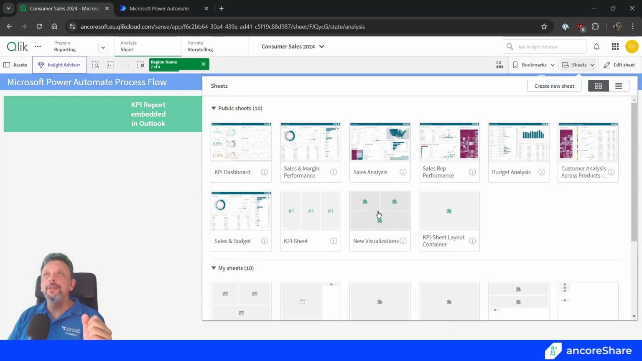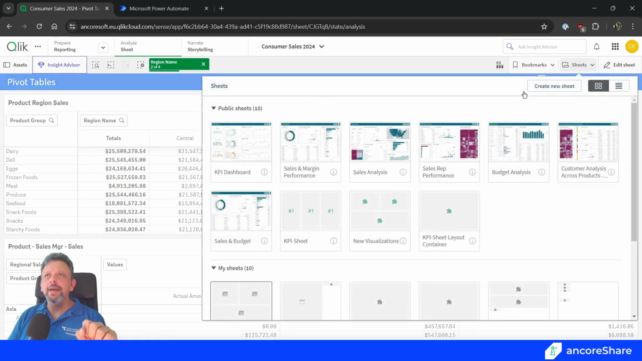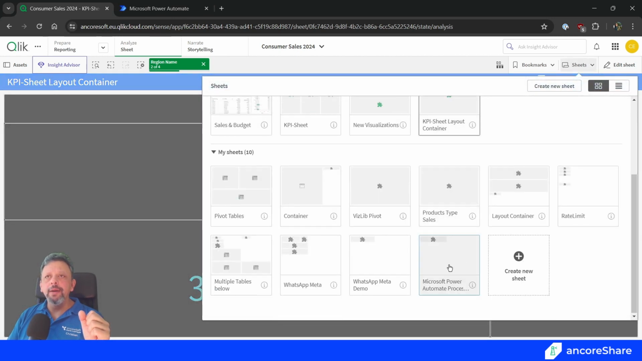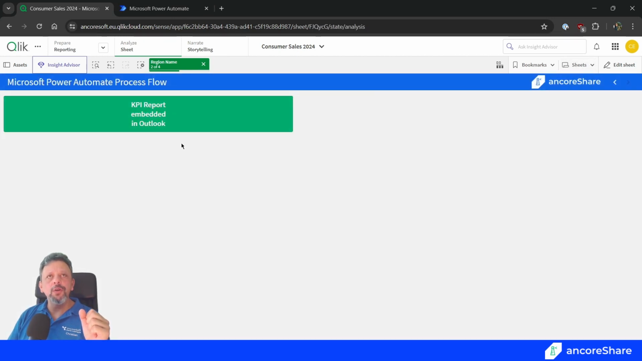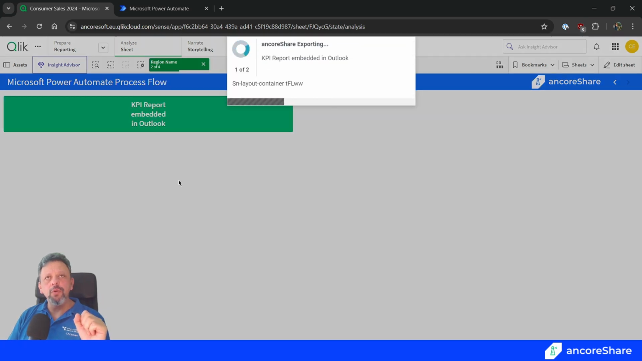I have different worksheets. One contains pivot tables, and I want to have this product region sales table, plus I have this KPI sheet layout container, and I want to have both of these pieces of information in my Outlook as an embedded image. Okay, I'm switching over to my worksheet here, and I have already prepared my report for that. We change the selection from central to southern and northeast, and we execute the report.